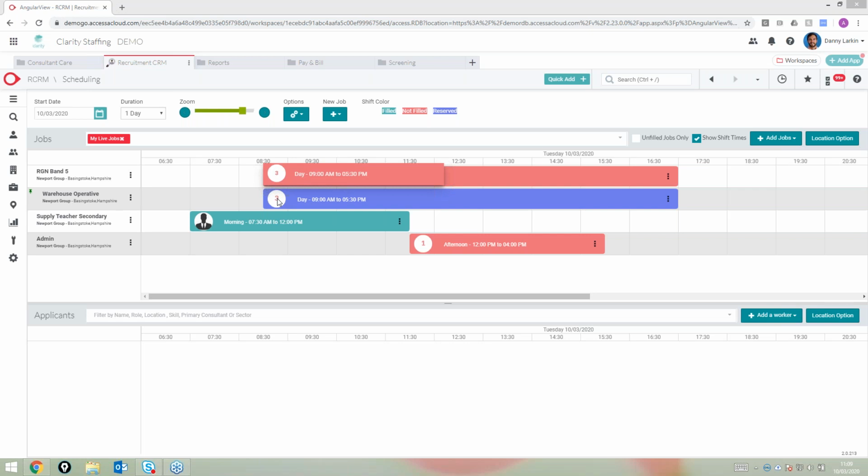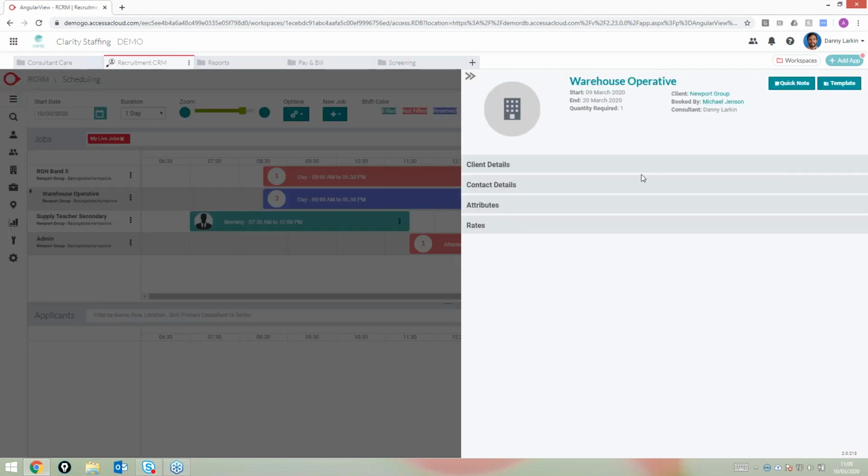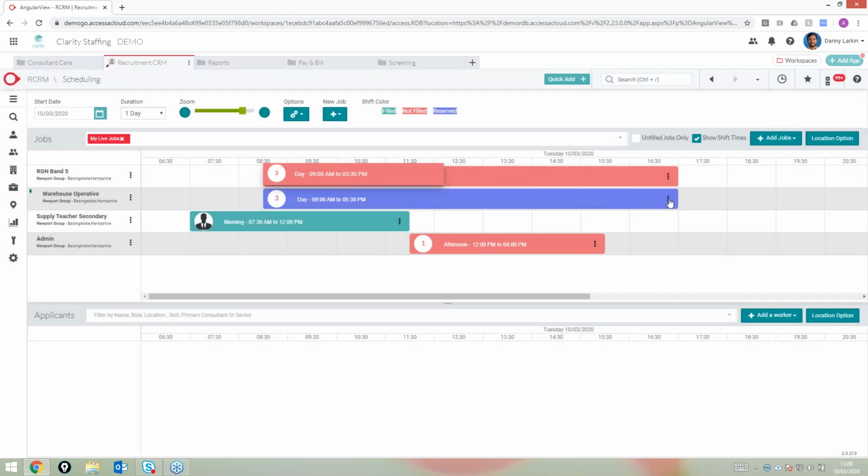3 people are tentatively booked in for this warehouse operative role. So that's something I prepared earlier. If you click on it, it will slide out from the right-hand side of the screen and give you the finite detail on that particular booking. And I'll show you how easy it is. I'll show you how you can get people tentatively booked in a second.